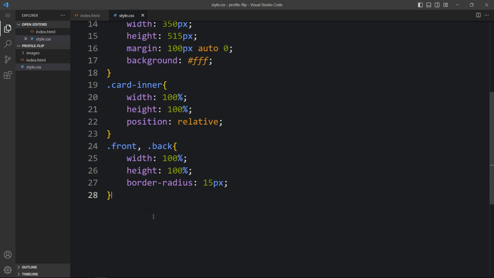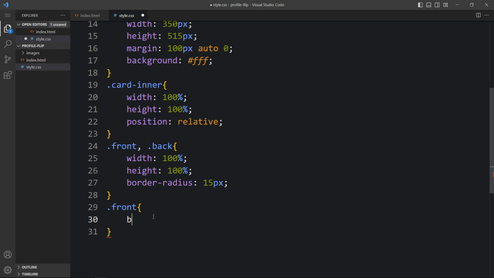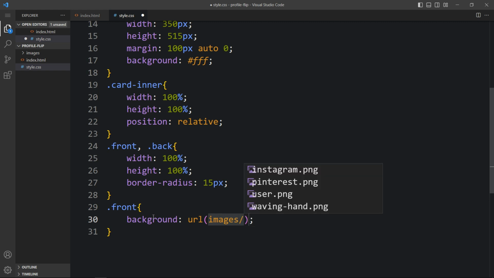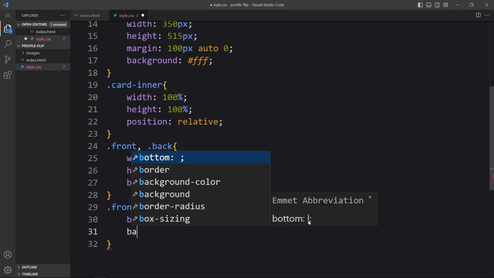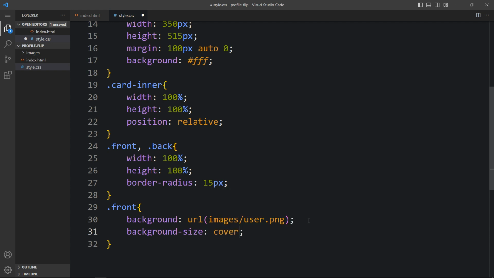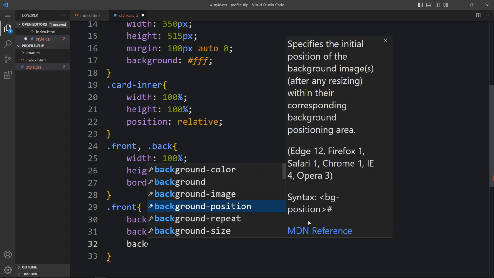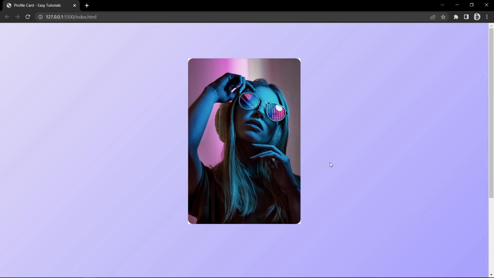Now in the front div we will add one background image. So again add this class name front, and here we will add the background URL, and in this URL we have to add the file path. So write images slash the file name. So our image file name is user.png. After that we have to add the background size. So the background size will be cover, and background position, it will be center. Now you can see this image on the web page.